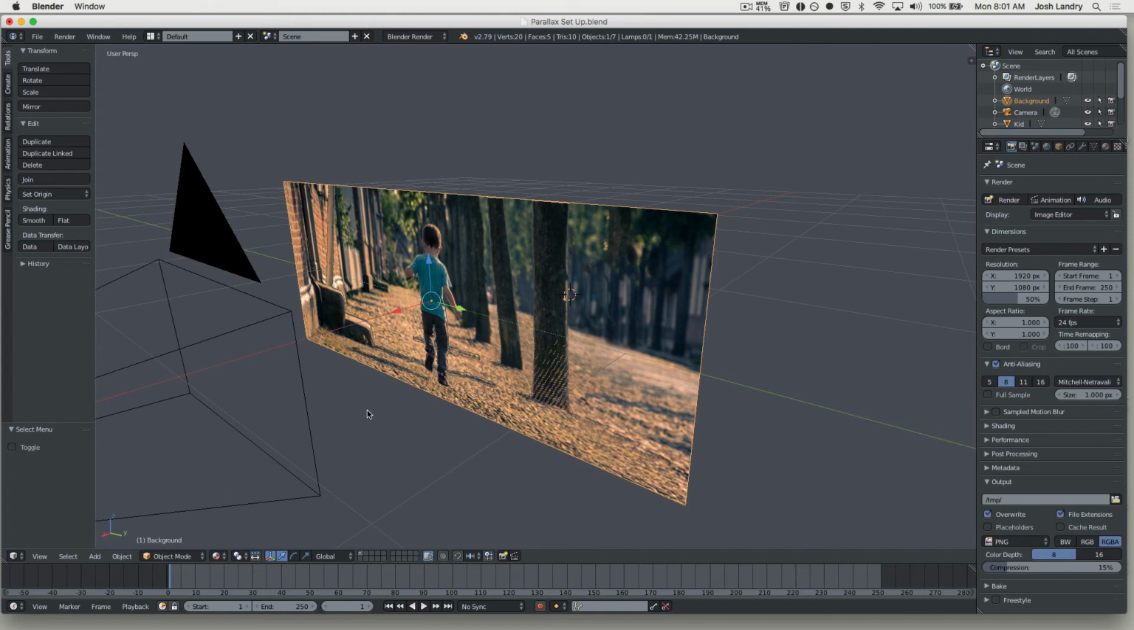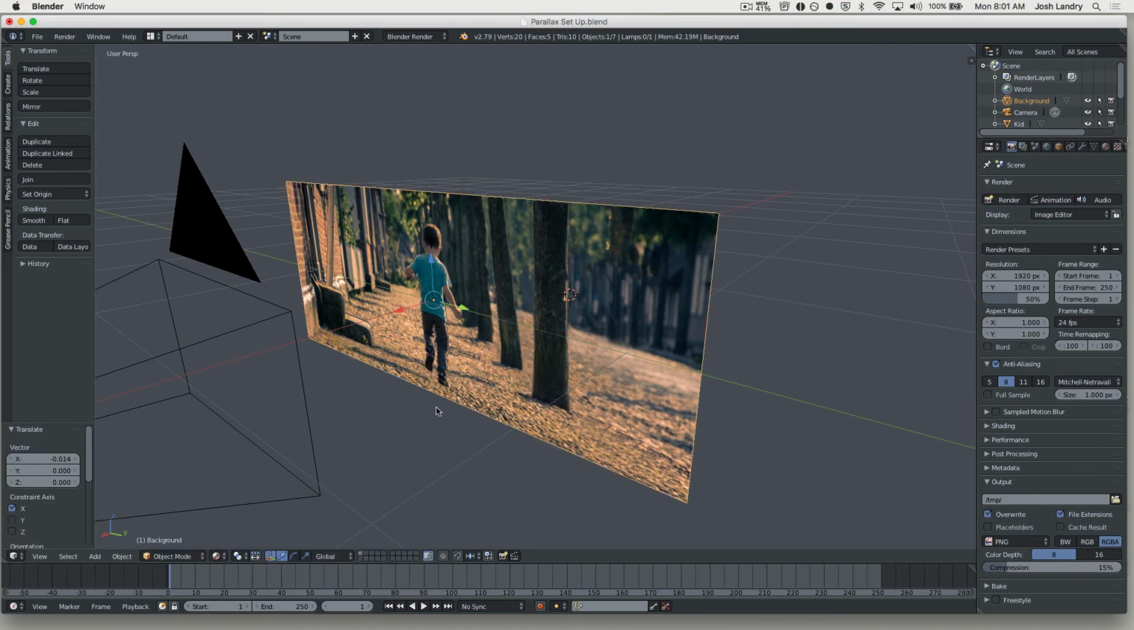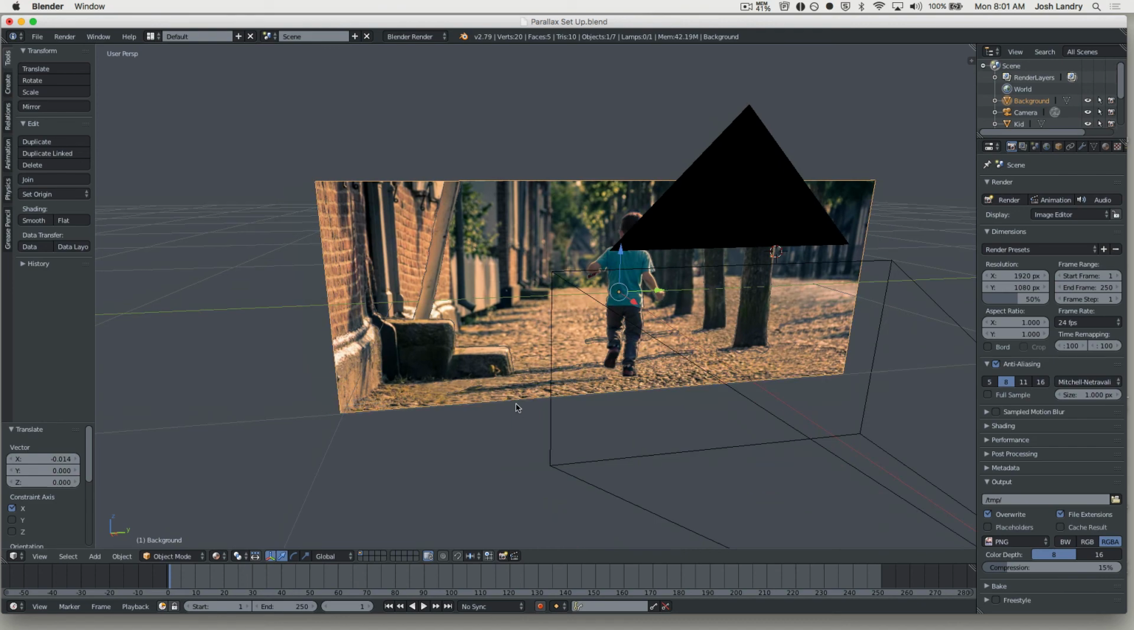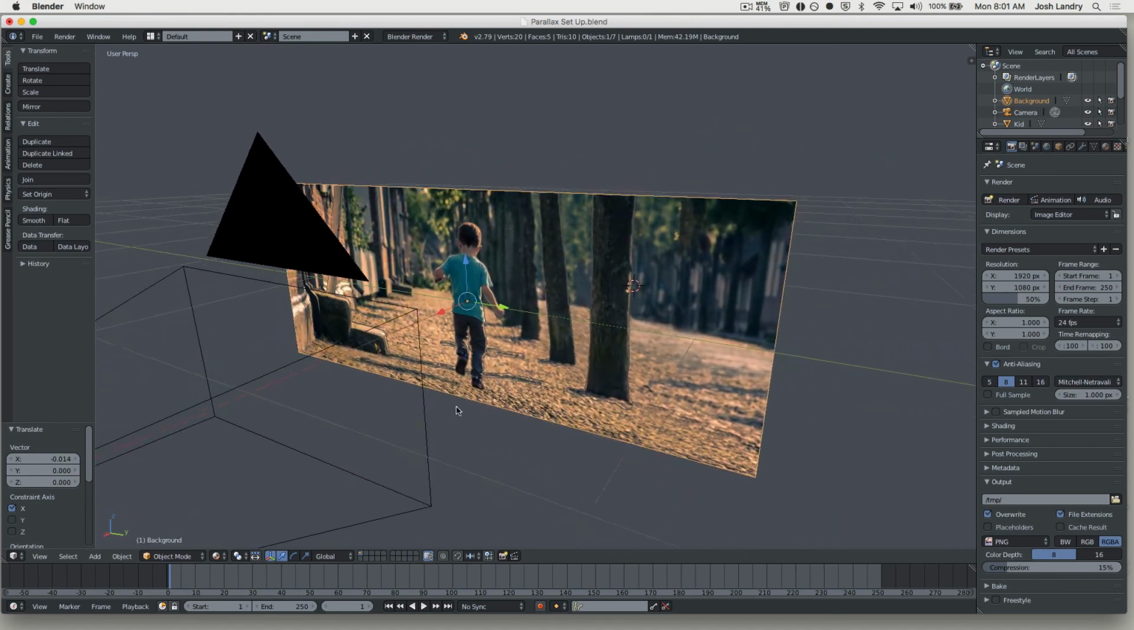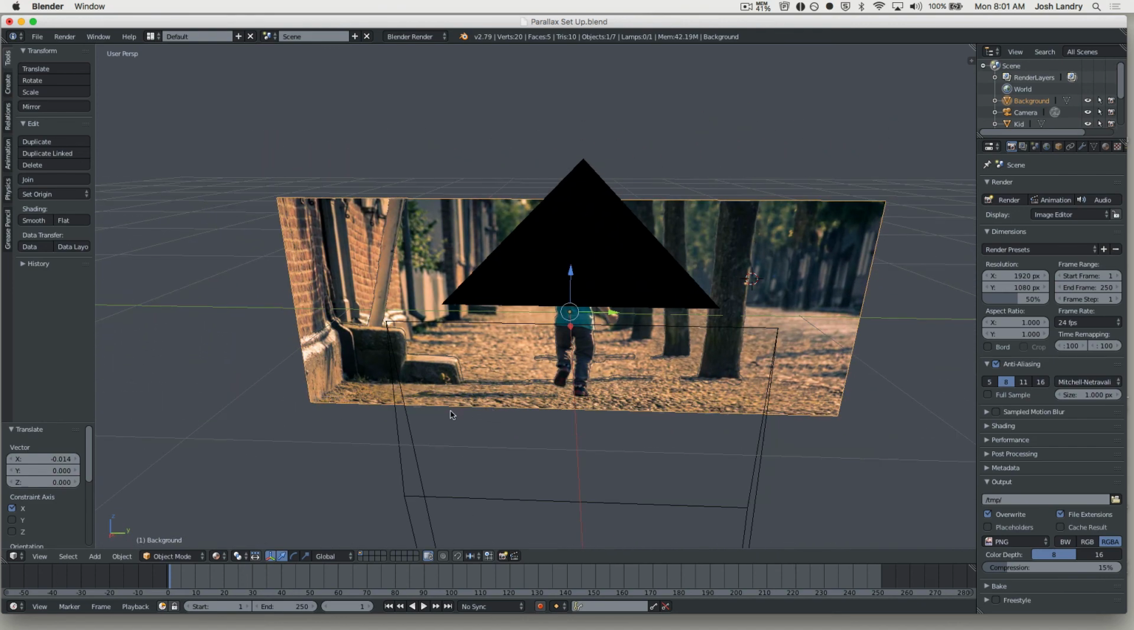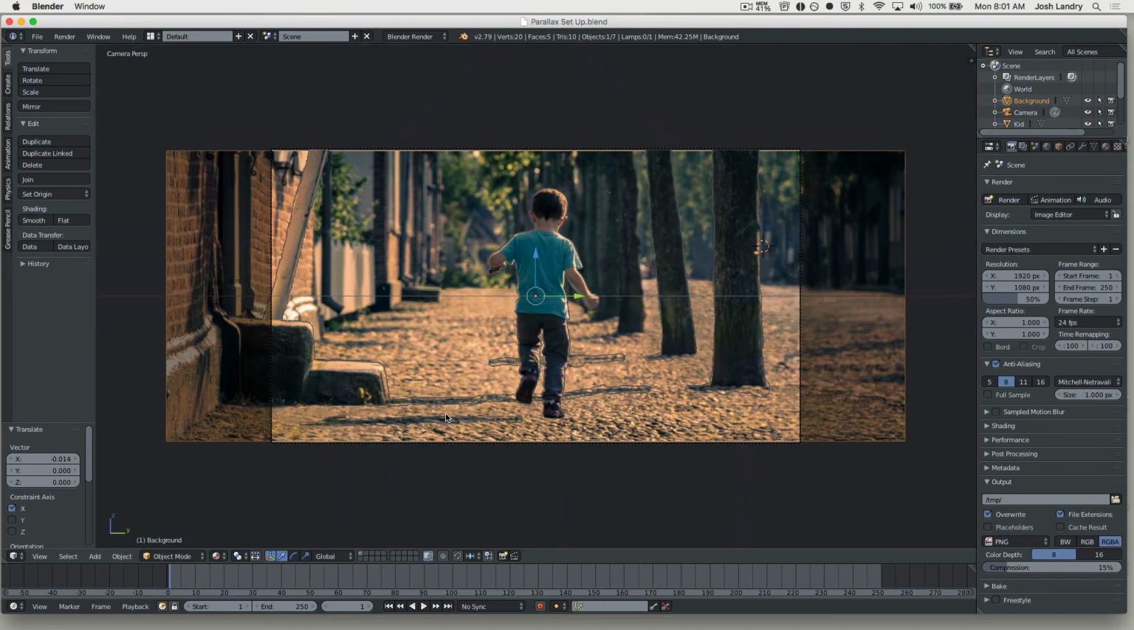Now I can just take the background and move it on the x-axis. So G, X, I'm just going to bring it back a tiny bit, and now it's behind everything. Okay, and you can see as I orbit around, I have no flicker, and I can basically see everything. I'm going to go ahead and do File Save, and I'm going to look through my camera view.